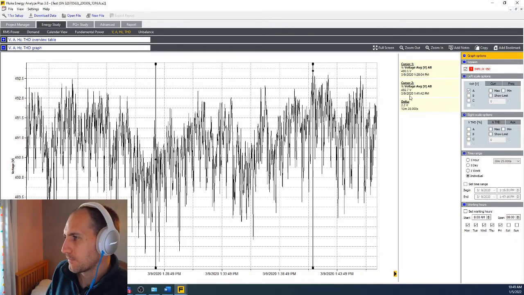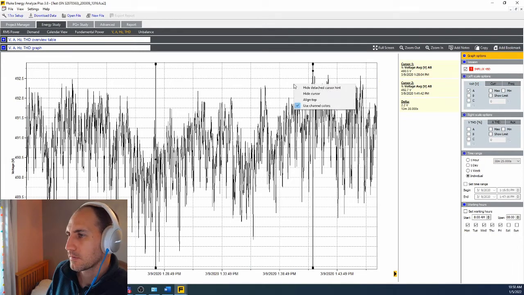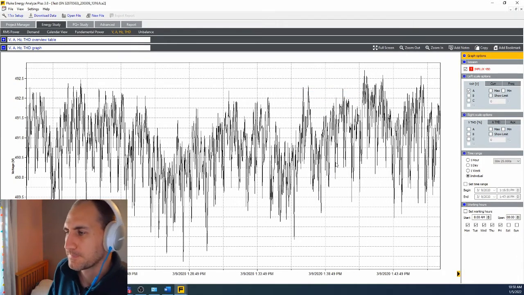But going back to what I said, normally people don't care about that at this point for the report. So I turn the cursors off. And where do we do that, Jim? Go ahead and put your mouse on the graph and do a right mouse click. Yeah, not on the actual data. Then select hide cursor. Okay, there we go.